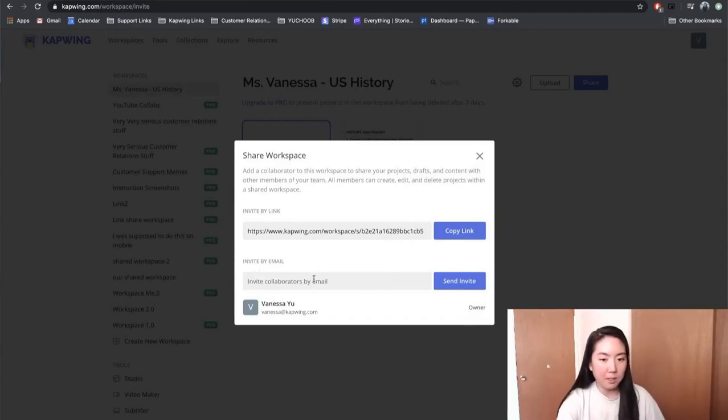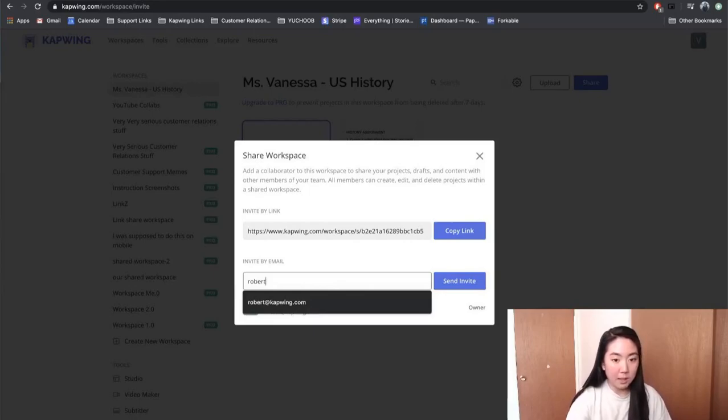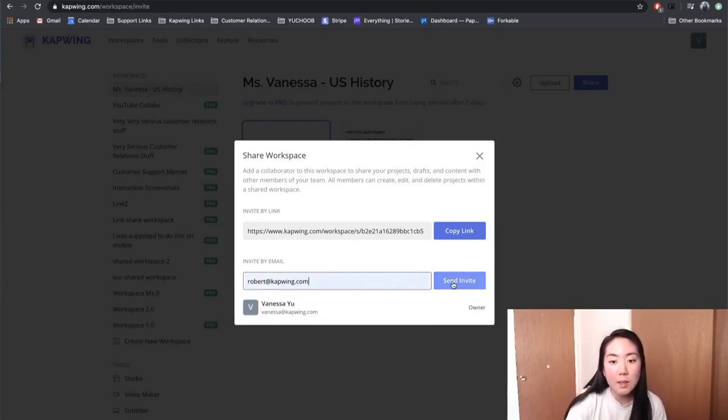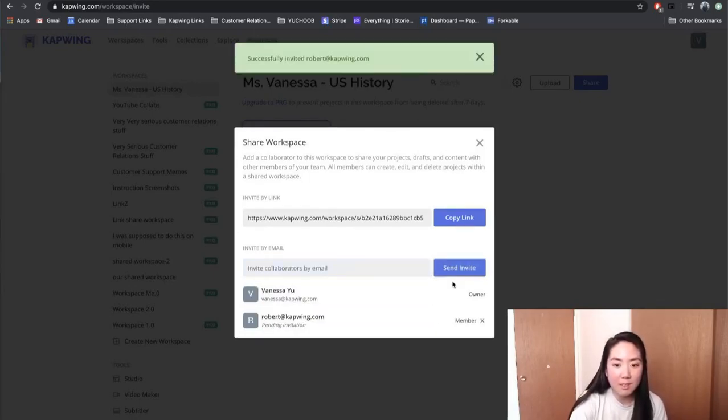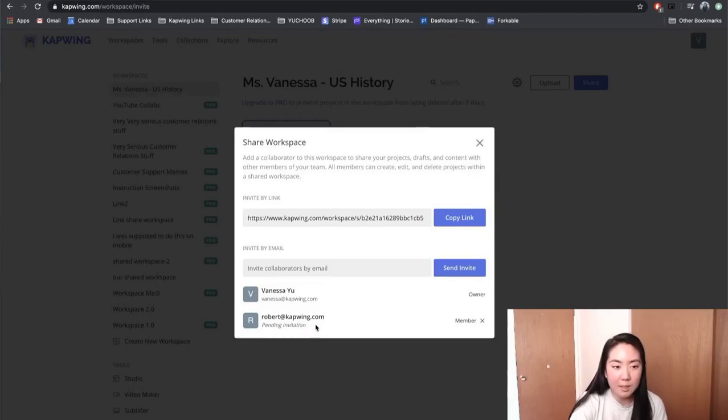So that's what I'm going to do. I'm going to invite Robert at kapwing.com to this workspace, send invite, and that's all I have to do. The invite will be sent to Robert and he can accept and create an account that way. If he doesn't have an account, it will prompt him to create one before having access to this workspace. So I'm gonna throw it over to Robert and see if he got that link.